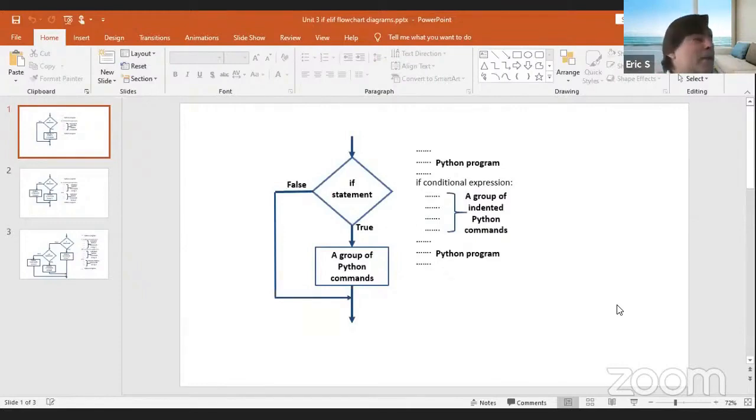Yeah, it's true. And so in this case, that's what the diamond, that's what the picture is telling you: if some condition turns out to be false, then program control is going to bypass this other group of Python commands. They will not be executed. However, if the condition is true in this case, then they will be executed. Again, this flowchart is in the course.